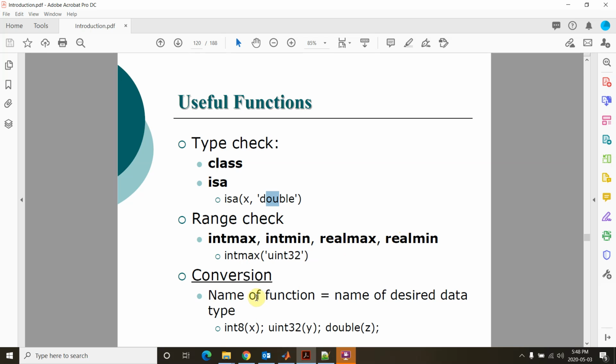You can also convert a variable from a certain data type to another data type. So for example, let's say y is 8-bit, you want to make it 32-bit. You can do it like this. Let's say something is unsigned, you want to make it signed. You can do it like this. Or let's say you have a single and you want to make it double, you can do it using this function.